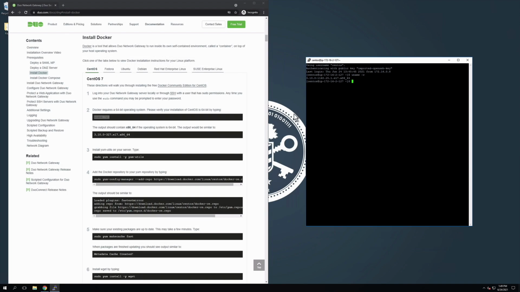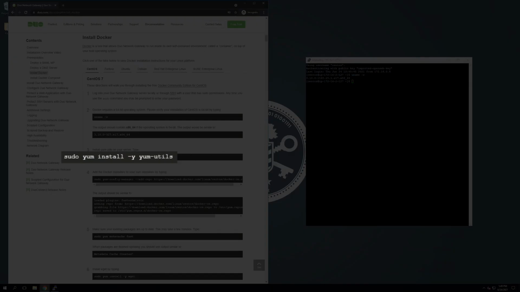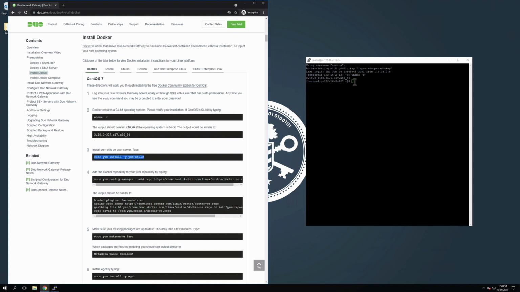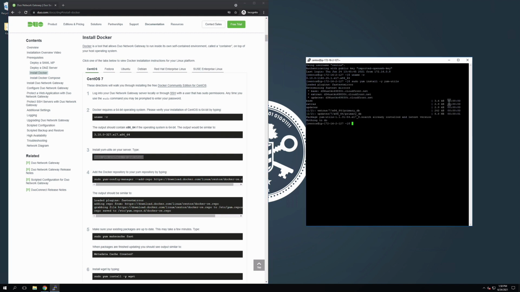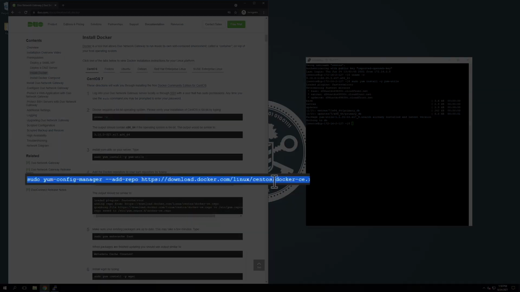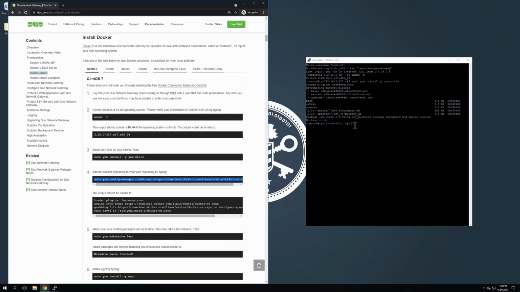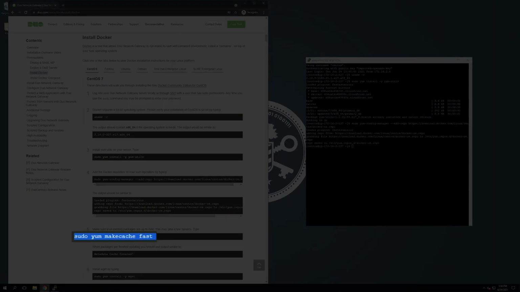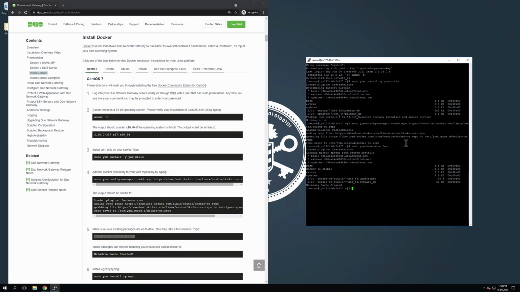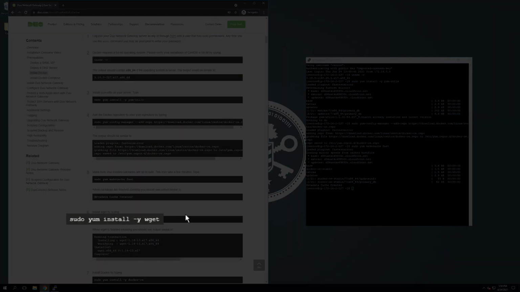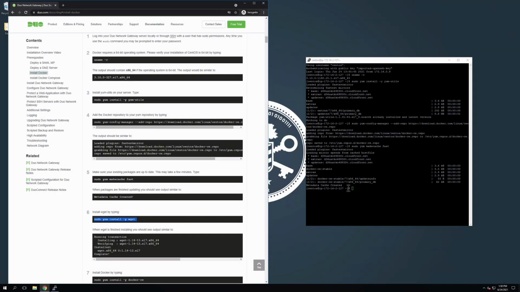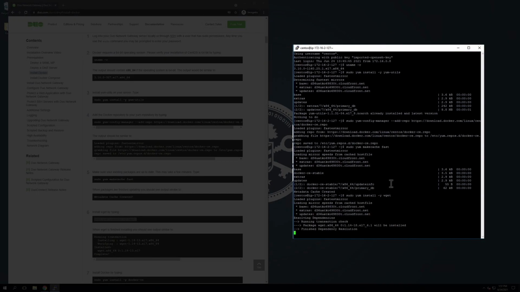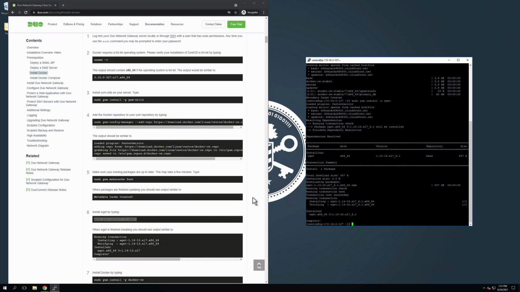Next, install yum-utils on your server using the command from step 3 of the Install Docker section of the documentation. Add the Docker repository to your Yum repository by copying the commands from step 4. Ensure that the output is similar to the output shown in the documentation. Make sure your existing packages are up to date by running the command provided in step 5. After seeing an output similar to metadata cache created, install wget using the command from step 6. Then, install Docker using the command from step 7.